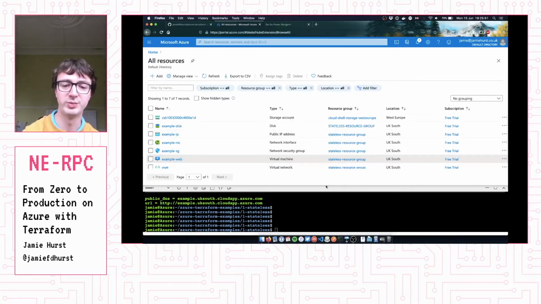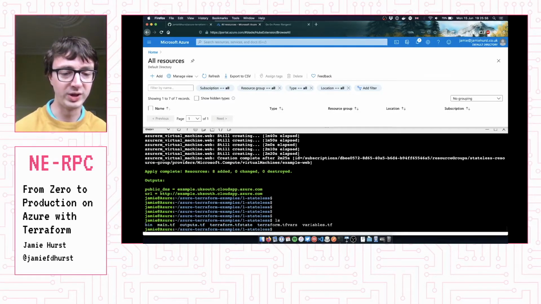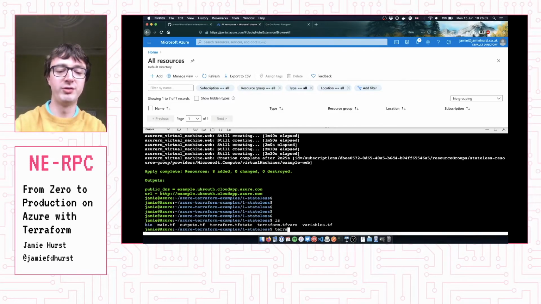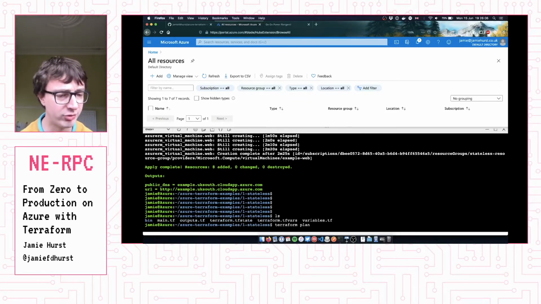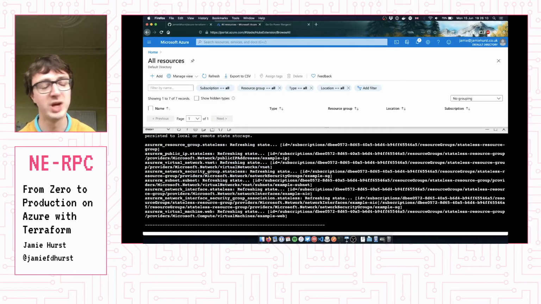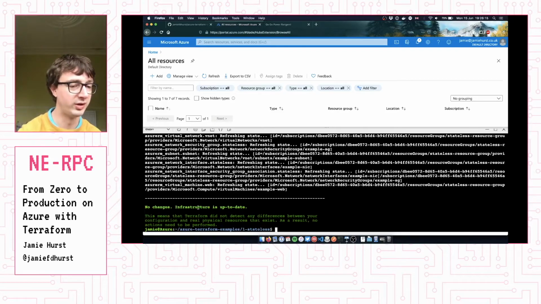Now if I jump back onto this, you'll see that what we have inside of the directory now is a new file called terraform.tfstate. This is where Terraform stores its statefulness. If I now run Terraform plan again, without making any changes to my infrastructure, it's going to go through and realise that actually it doesn't need to do anything. The infrastructure is completely up to date and there's no need to change anything.